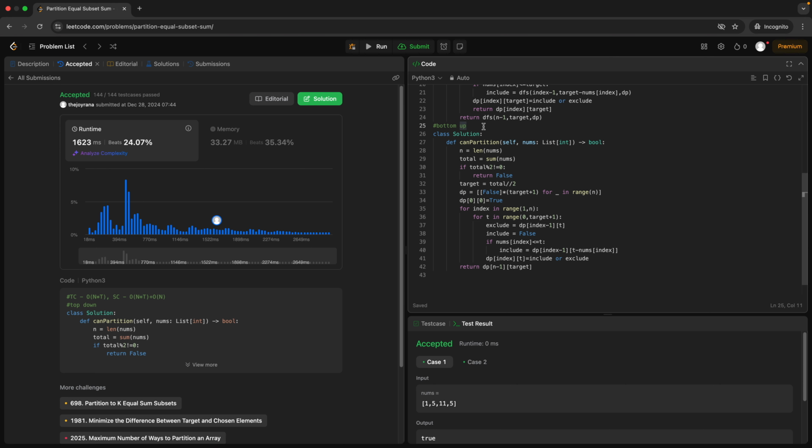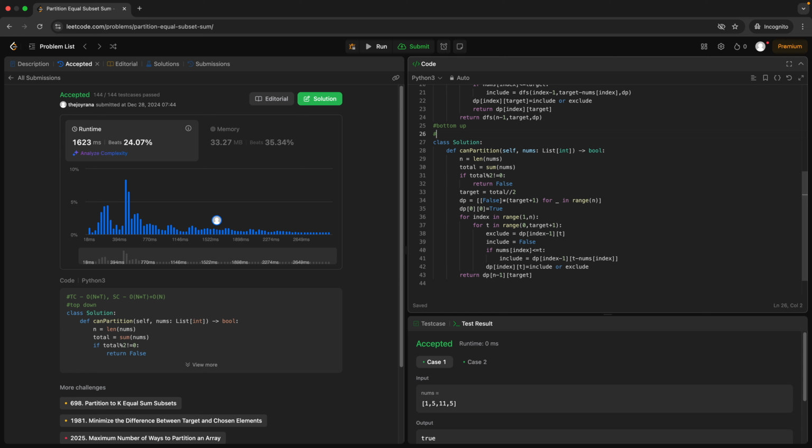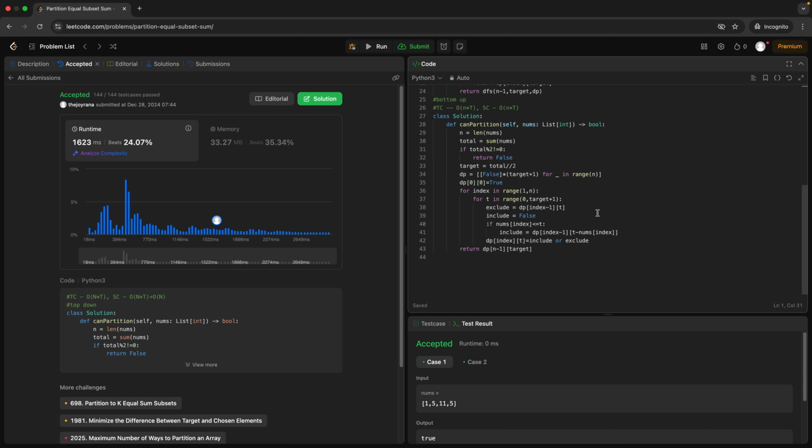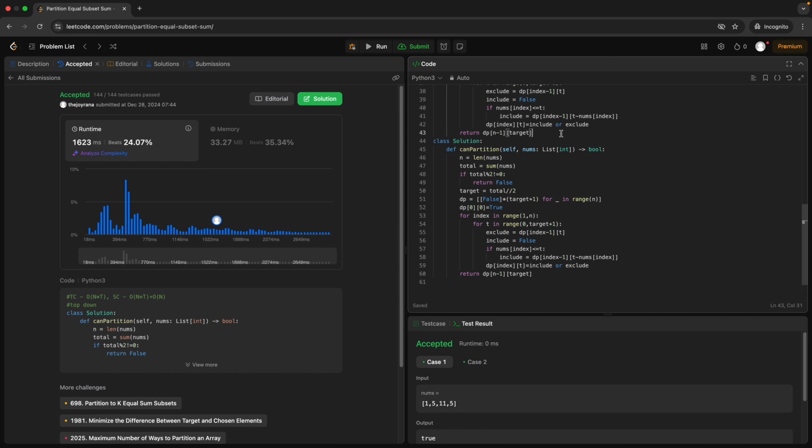Okay, so the time complexity for this would be O of n into t, where t means total sum. And space complexity would be O of n into t. So we removed the auxiliary stack space in this approach. Can we still optimize this, as we have done before in the knapsack? I guess we can. So let's try to optimize this.